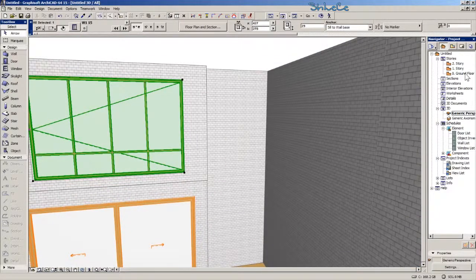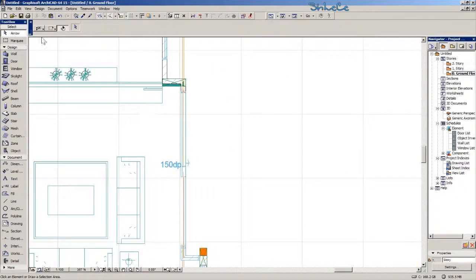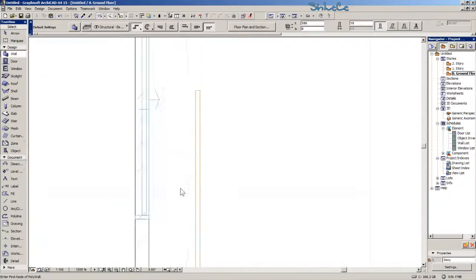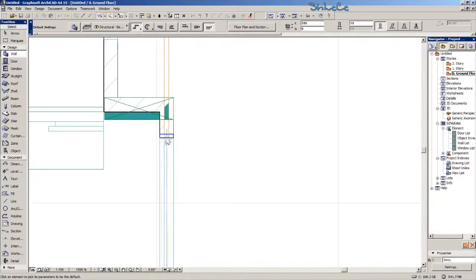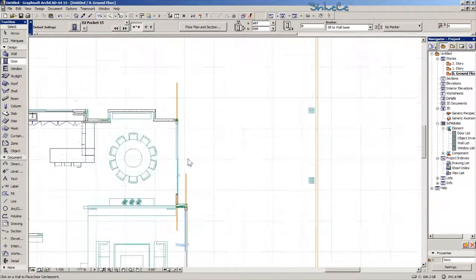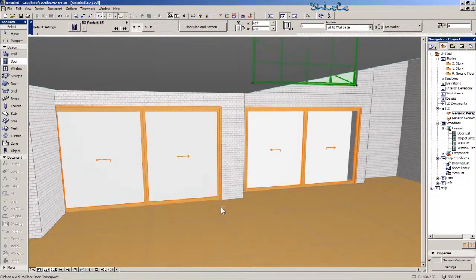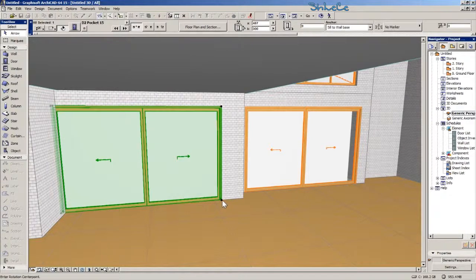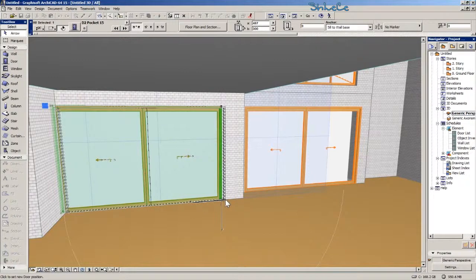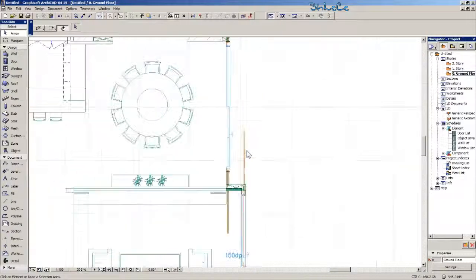Alright, now let's go to ground floor. I'm gonna select this one, if I can in fact select it, so, and place it here. Let's go to perspective. Okay, fine, let's just bring it to the side. Okay, this should be fine.